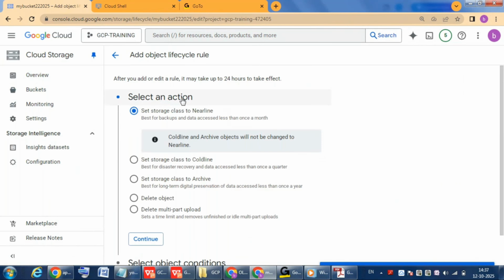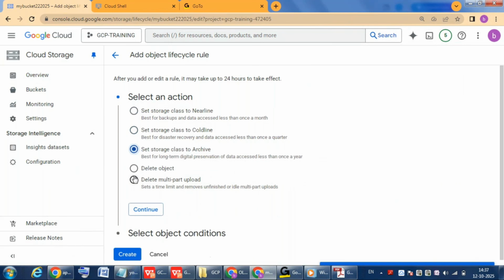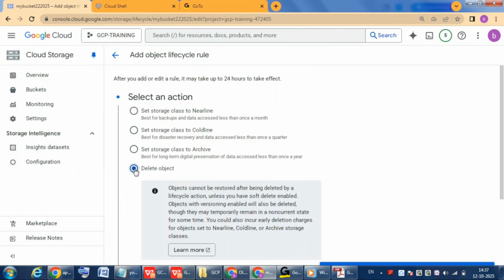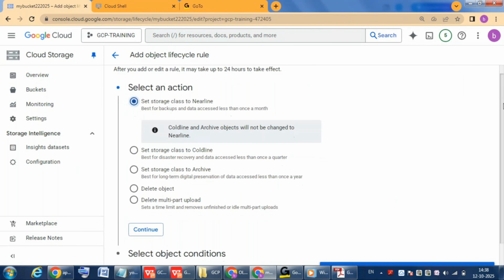Select the appropriate action. What action am I going to select here? I am going to switch my storage class to nearline. Currently my storage class is standard, so I'm switching from standard to nearline. That's why I'm selecting this option. If you want to switch to coldline, you can select this. If you want to switch to archive, you can select this. If you want to delete a particular object, you can select this. Currently, I'm going to select set storage class to nearline. From standard, I am going to switch to nearline. That is one action I am going to select.